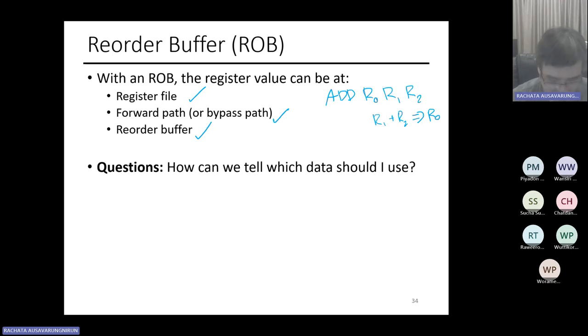So let's say your instruction is instruction 10, the reorder buffer has instruction 9's update. The forward path is already doing instruction 12. The register file is too old, it's instruction 8, but you need this guy. How can you tell, right? You cannot always rely on just taking the most updated version, which is 12, it's too far. Your instruction is instruction 10, so you need that from the reorder buffer. So now the technique is, how can we figure out which one we are taking in hardware?